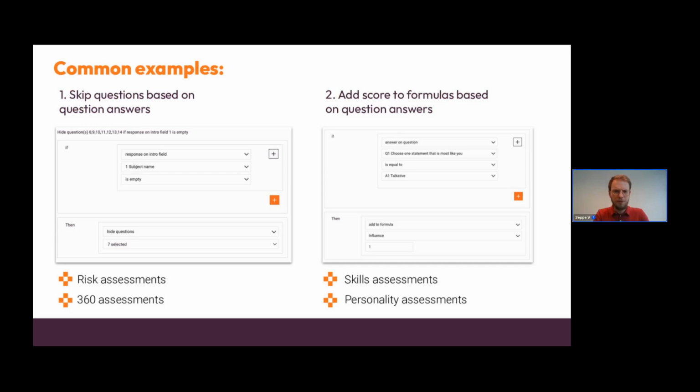In regards to the other example on the right-hand side of the screen, this is using add to formula. Basically, you allot a score and add it to a formula that you already have specified based on a certain if clause. That is typically an answer on a response, but it could also be a question block score or question score of the questionnaire. This is something typically found in skill assessments and personality assessments.